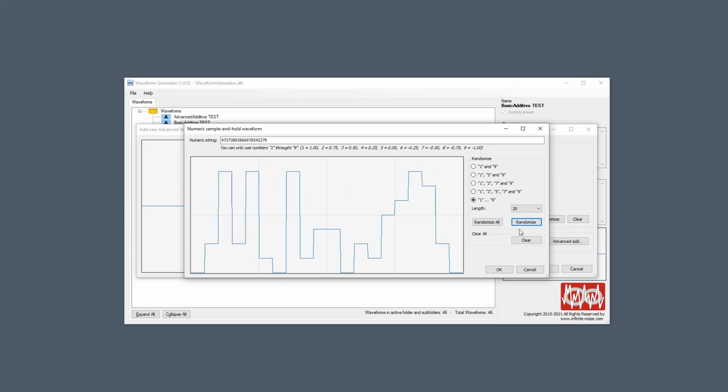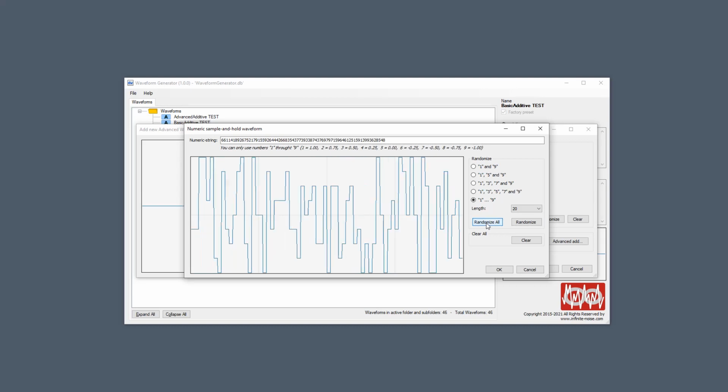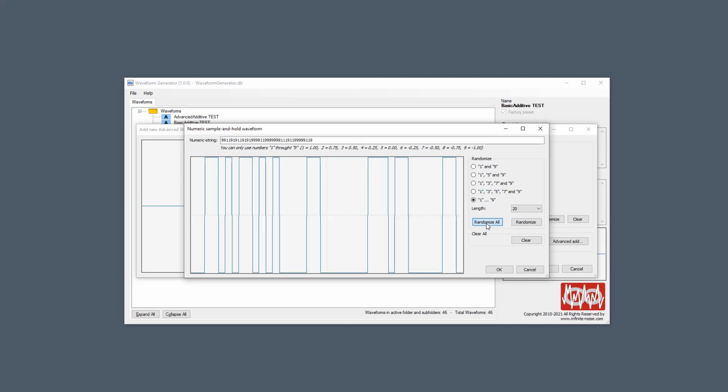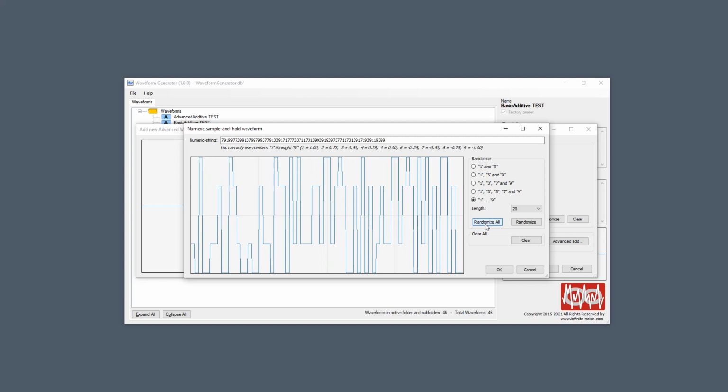So that window you saw before where we had 100 different seed values, here you can randomize all that you want. And if you choose this randomize all, it will randomly pick one of these, and it will randomly pick a different length. So it's totally random, and you'll get many different results. It's simply an easy way to generate a sample and hold waveform.